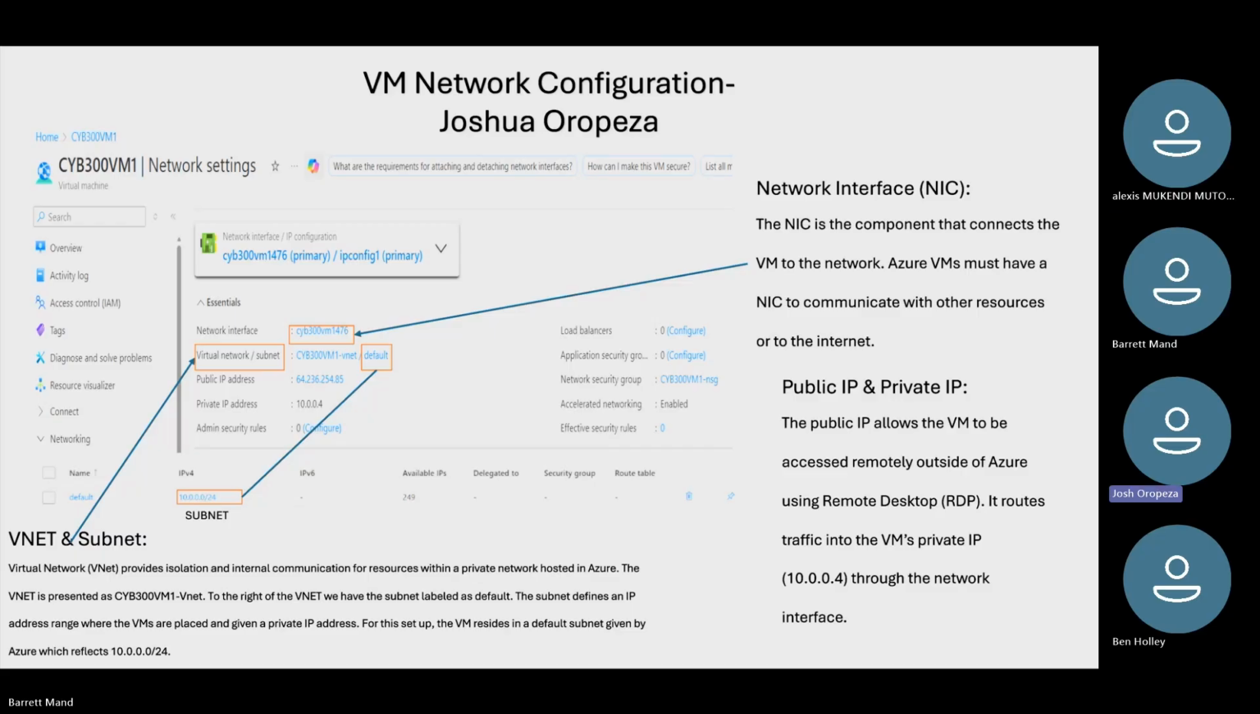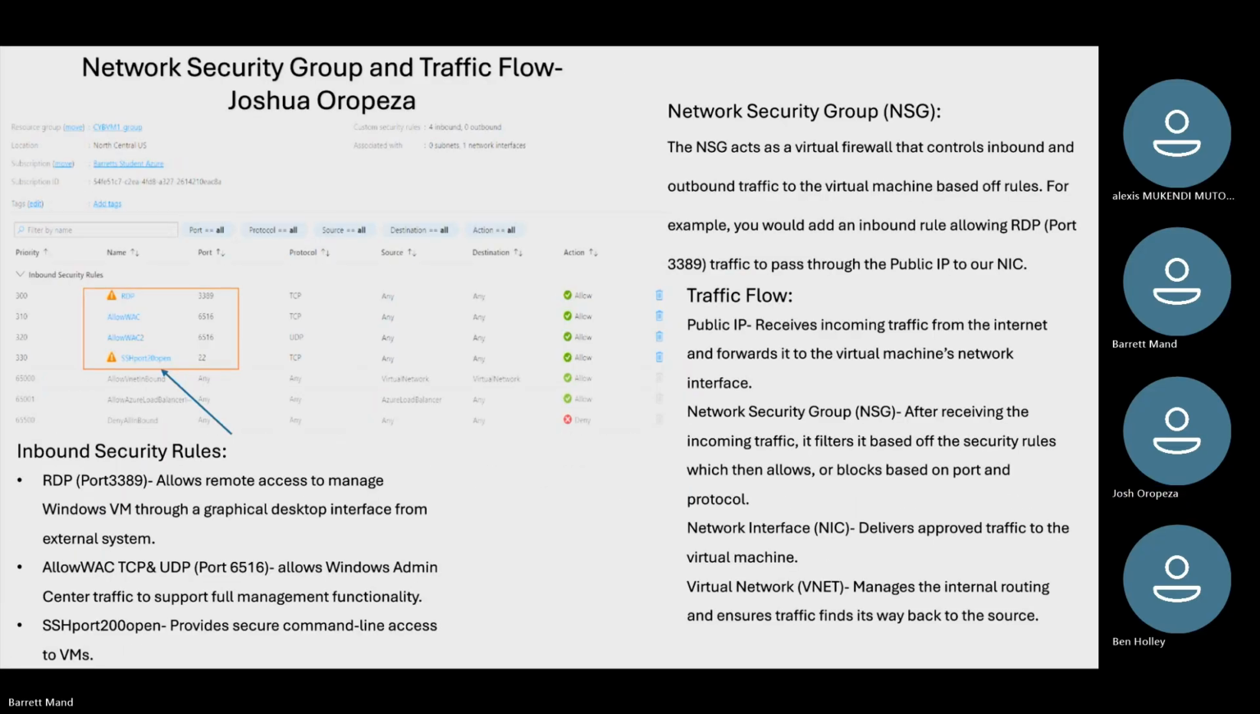On the screenshot itself, under the application security group, we have the network security group, which is named CYB300 VM1-NSG. If you can go to the next slide, please. This covers the network security group. Along this slide as well, I'll cover the traffic flow at the end and how it all works together and ties in.